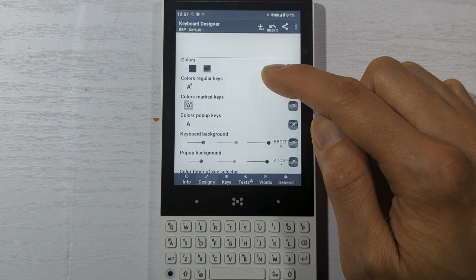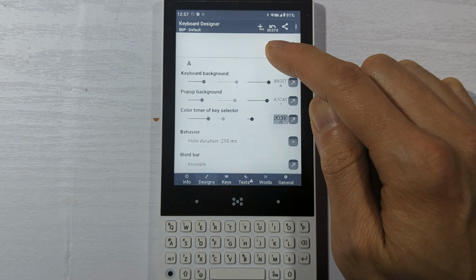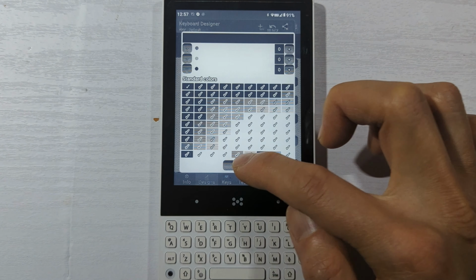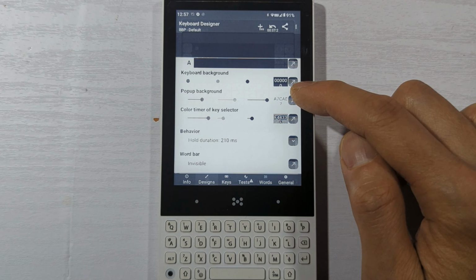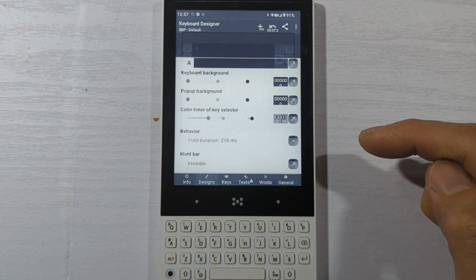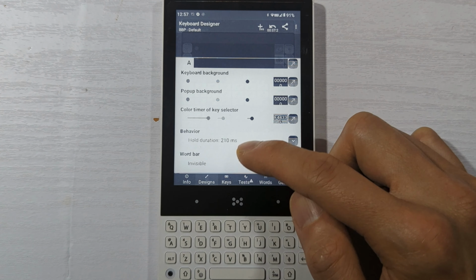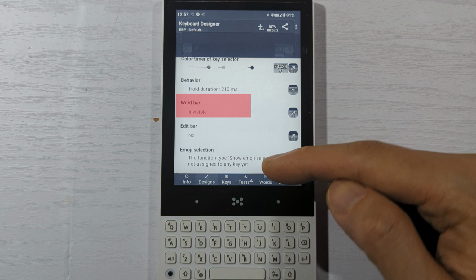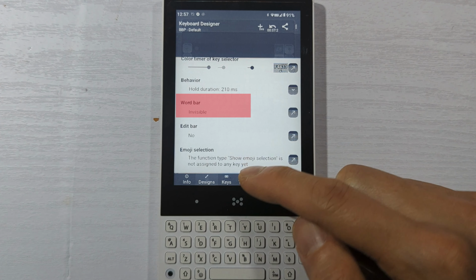We're not going to deal with the pop-up keys. That's not part of our design. Keyboard background, we're going to put it as all black. And again, you can use the color selection on the right side box and just choose the black color. Do the same for the pop-up background. We're not going to change the rest because it's not going to be used. Now you scroll down to the bottom, you'll see an option for a word bar. That's for the word suggestions. We'll get back to this later.